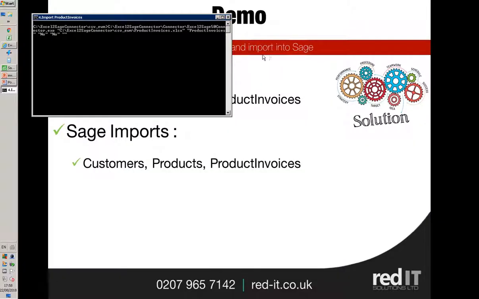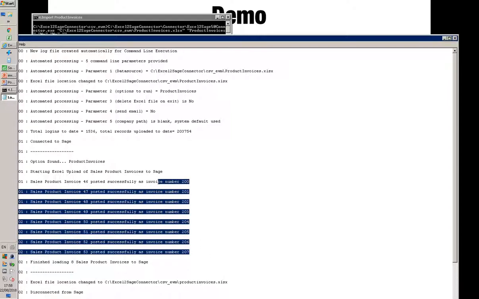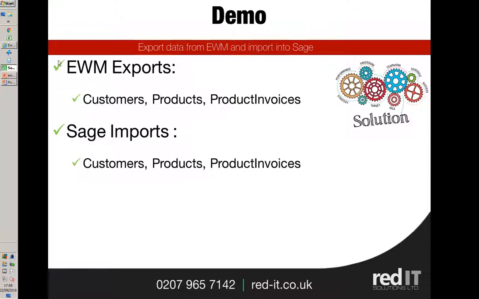All right, and the same thing works for customers and products and service invoices. The principle is the same. You download the CSV, open it up, make sure it looks okay, save it in an Excel spreadsheet and just press a button. And here we go. All of these invoices have now been created in Sage. So let's go and have a look at them.